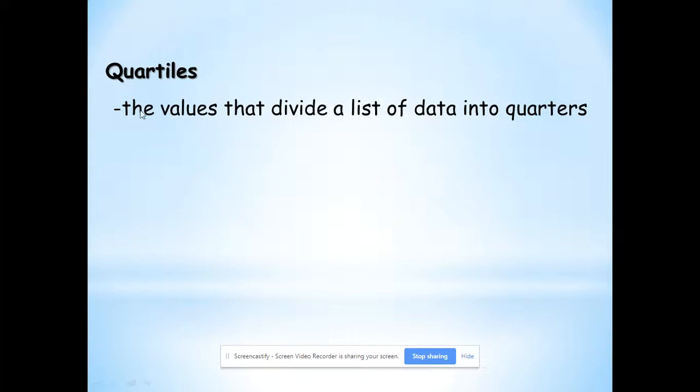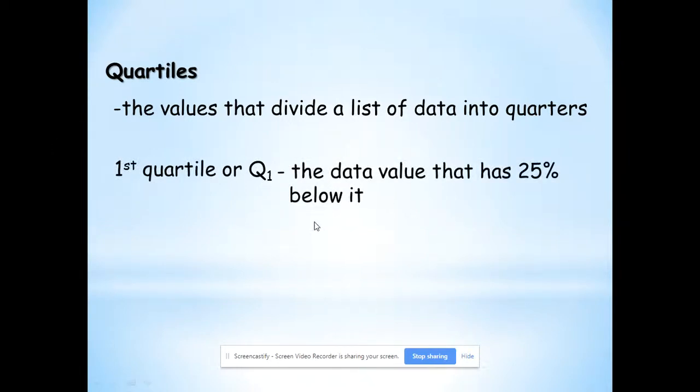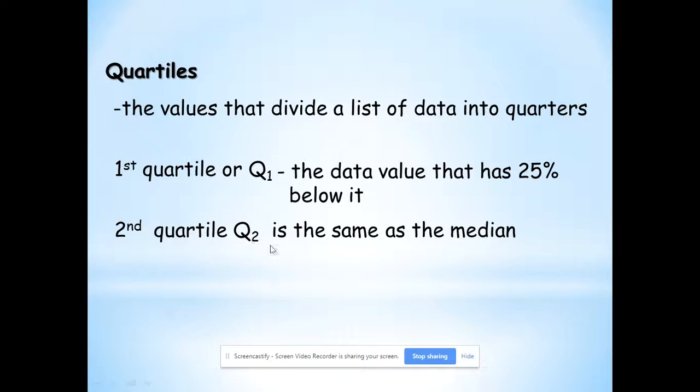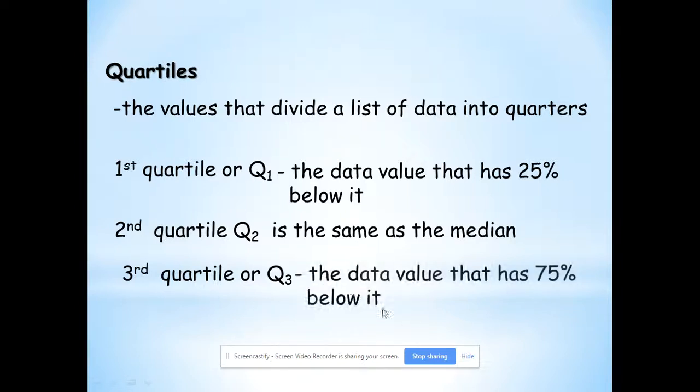So we talked a little bit about quartiles. Quartiles are the values that divide the list of data into quarters. The first quartile, or Q1, would be 25% of your data. The second quartile, or Q2, is the same as the median, or 50% of your data. And the third quartile, or Q3, would be 75% of your data.